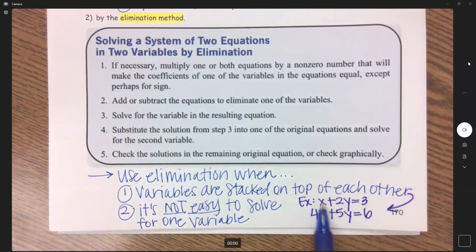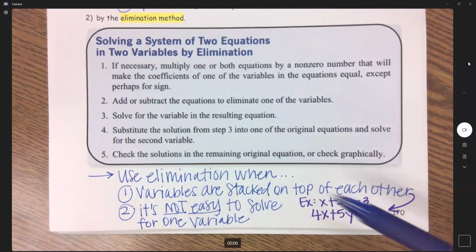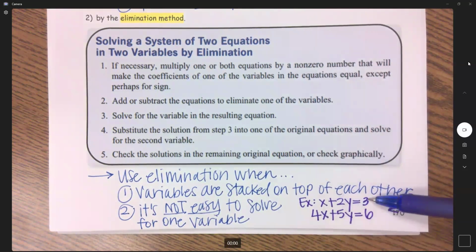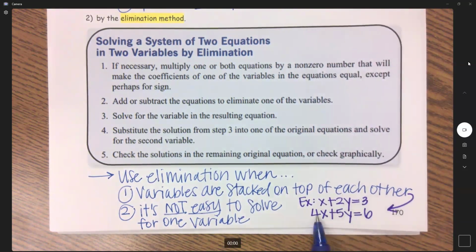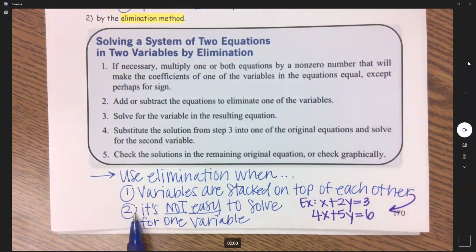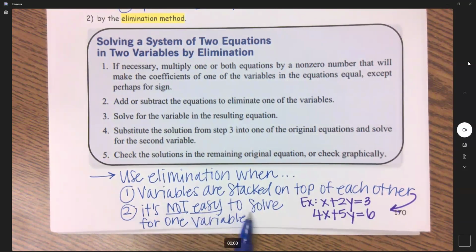So what I mean by that is you're going to have equations like this right here. So here I have my x's on top, my y's on top, and then my constants on top of each other on the other side of the equation. So when you have x plus y equals a number and x plus y equals a number, then elimination is the best option. And then you'll simply want to use it when you can't solve for one variable.